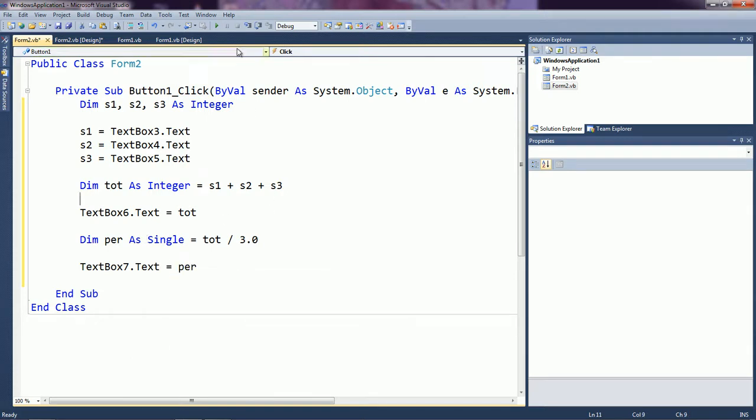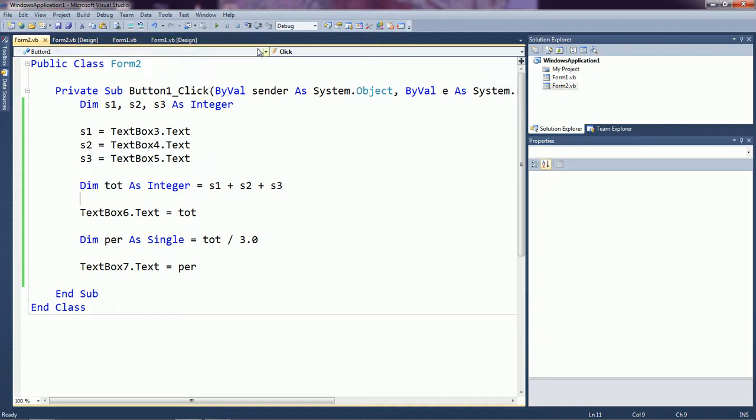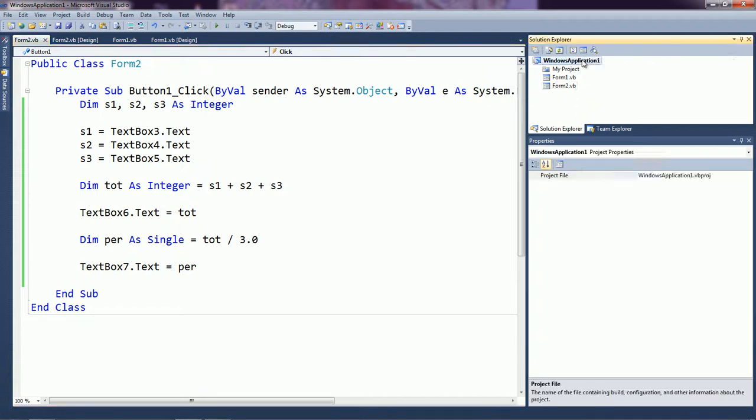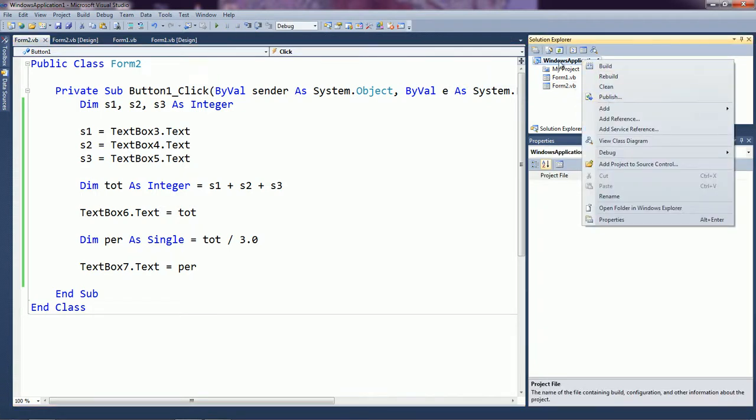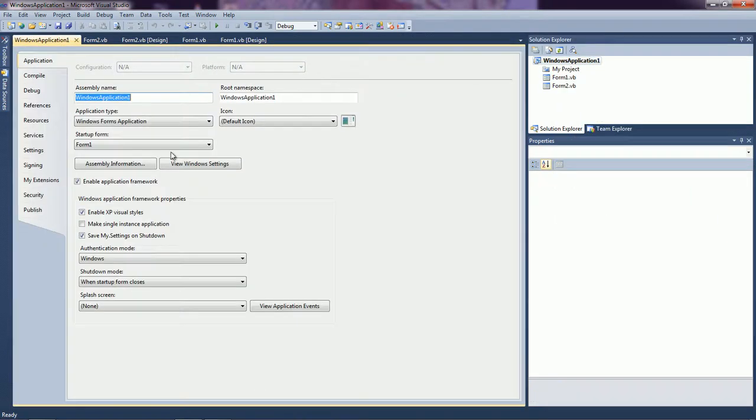Okay, now let us see the output. But if you directly run the program, then by default the first form is under execution. If you want to change the startup object, then right click on Windows Application 1, go to properties, and here select the startup object as Form 2.